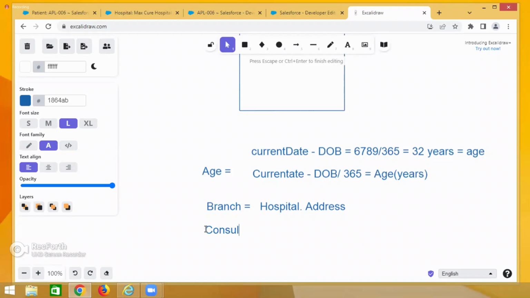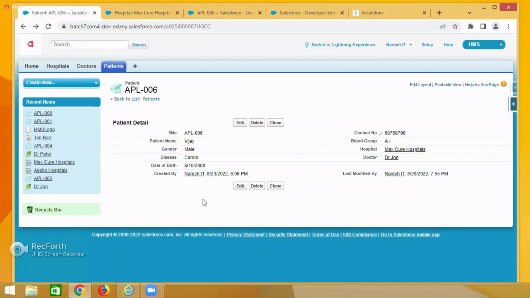Tell me spelling. Consultant fee. Consultant. Okay. Consultant fee. We will see. Is equal to consultation, better. This is better. Consultation. Okay, consultation is equal to what is that?